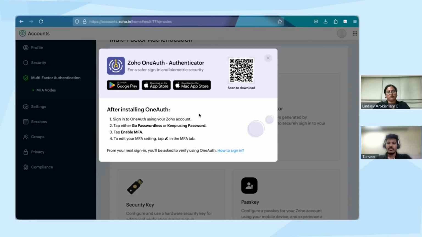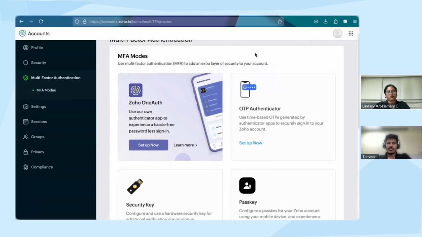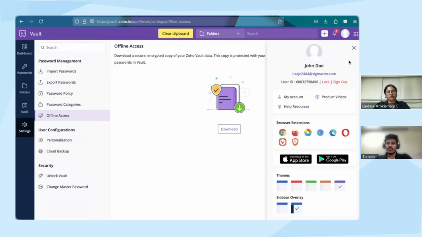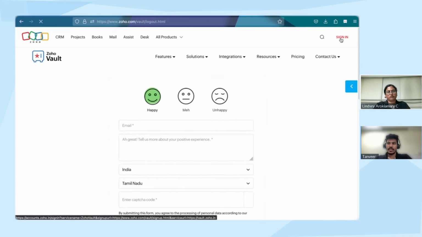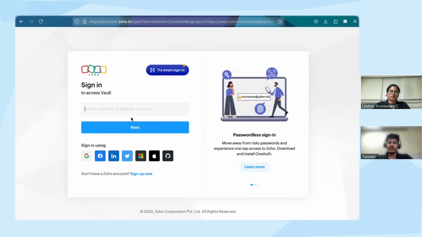Configure the MFA now. Now I'll show you by signing out of the account how I can log back into Zoho Vault. So I've signed out now, right? If I click on sign in, I'll need to enter the email address information. One moment.